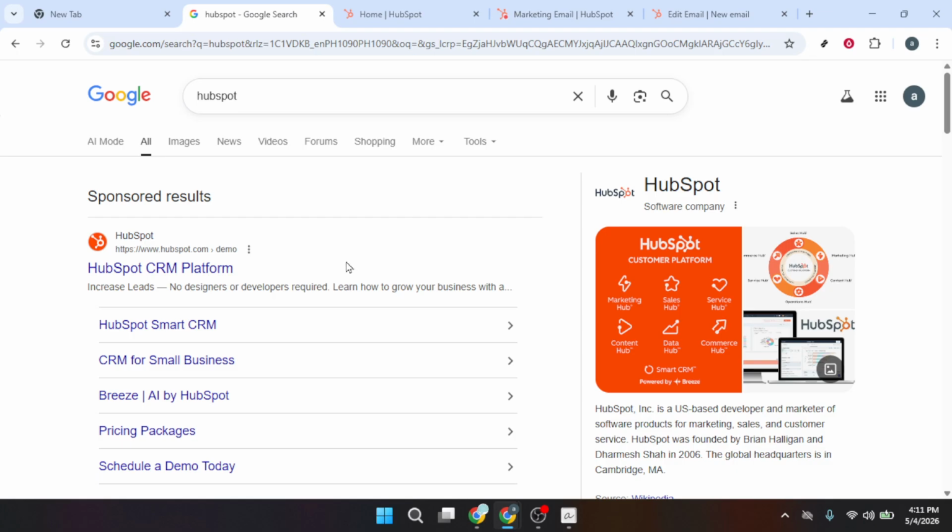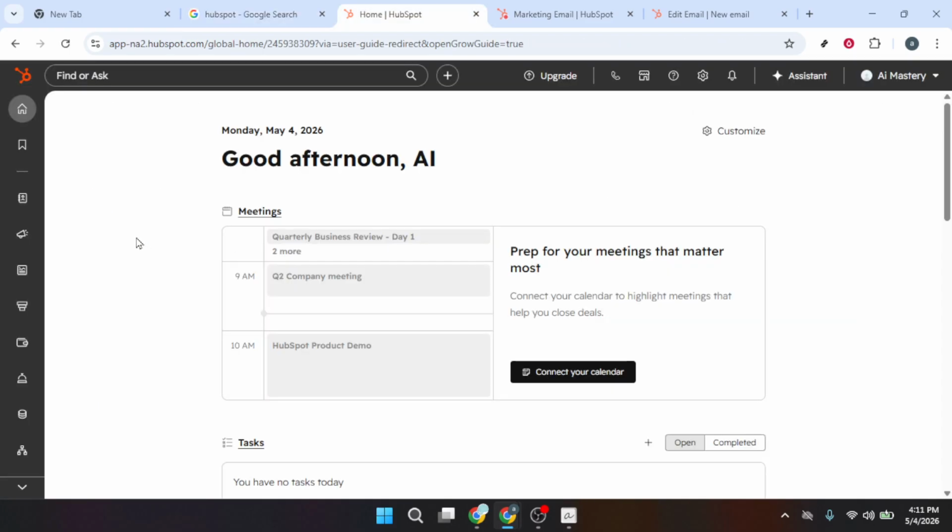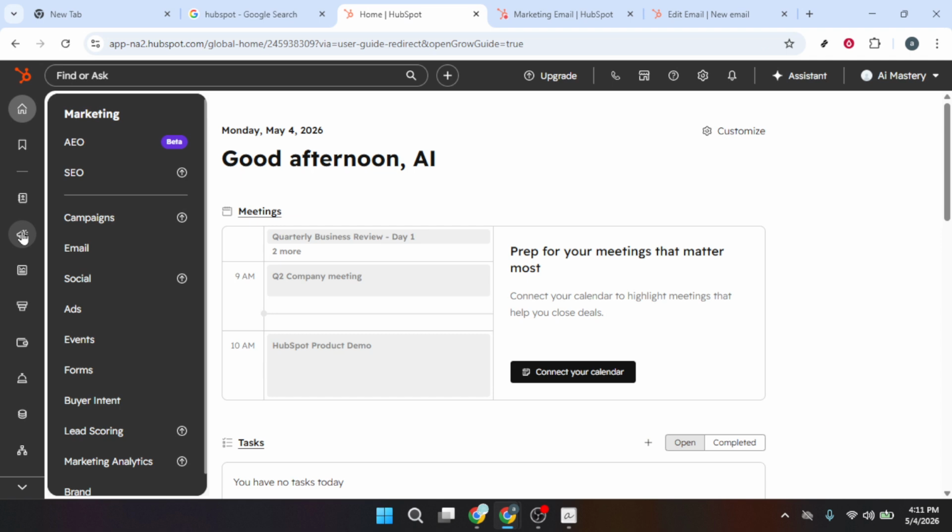Click the official HubSpot website and sign into your account using your secure login. Once you're in, look to the left sidebar. Hover there to expand the navigation and locate the marketing section. From that menu, choose Email. This brings you to your list of emails.